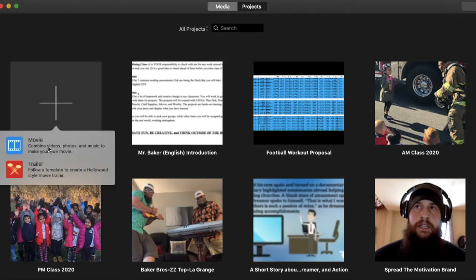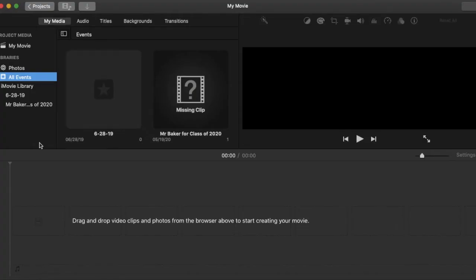Then once you click on the plus sign that says Create New, you're going to want to click on the word Movie here. And that will take you to this screen right here.